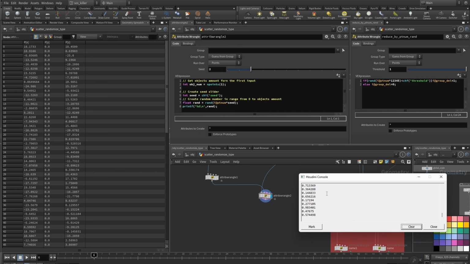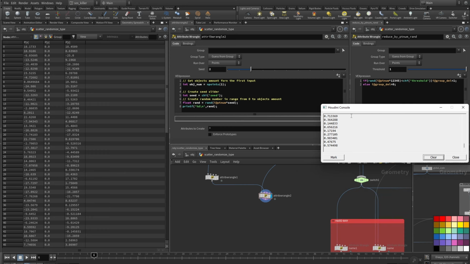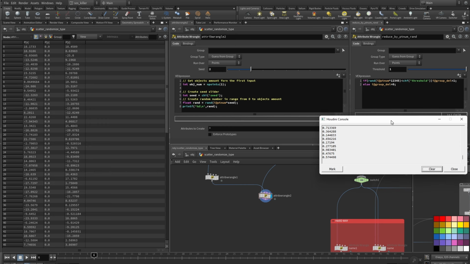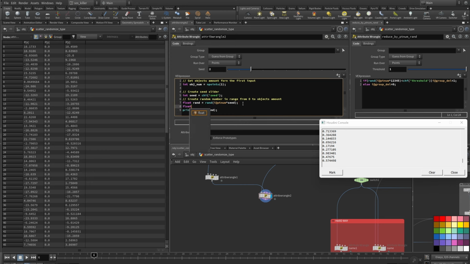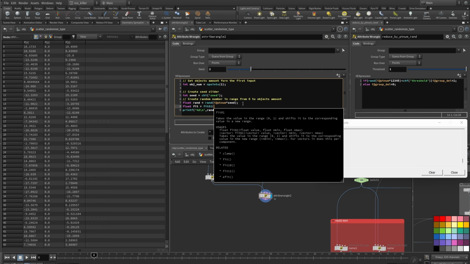Okay, what I like to do now is first fit this random number between 0 and the object number, because the object number will be 10. Let's do this. I just say another float, I will say here fit. I will say here fit01, because our random number is going from 0 to 1 out of this random function. That's why I'll use here fit01.